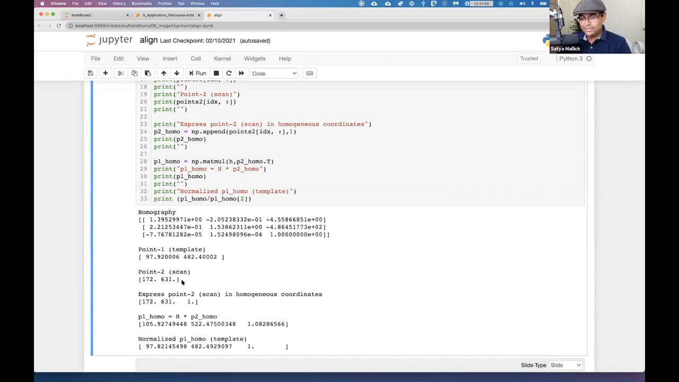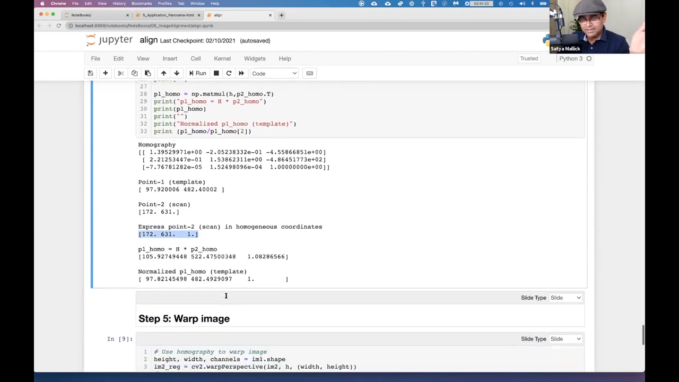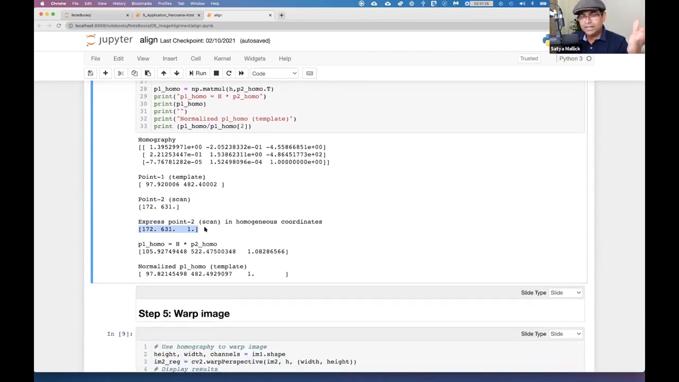Homogeneous coordinates is nothing but you take the x and y and then append a 1 to it. I don't want to go into the details of why we do that, but just keep in mind that it makes the math easier. It makes everything in terms of matrix multiplications. But now we have this vector, which is 172, 631, 1, which we got by simply appending a 1 to our previous point.